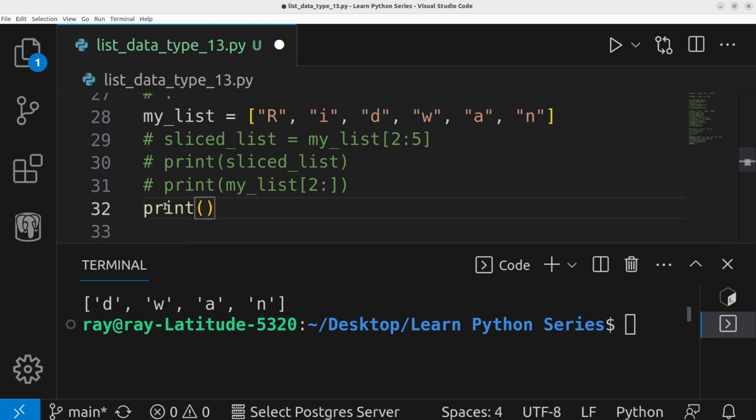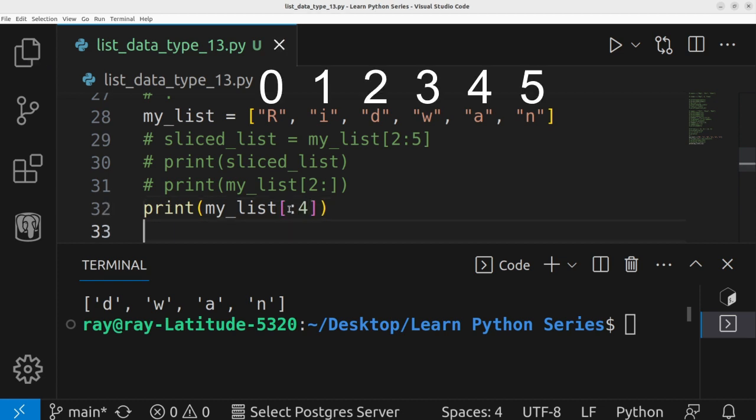When the starting point is not given, it takes all the elements from index 0. Print my_list. The starting point is not given and the upper bound is 4. This is going to return all the elements from index 0 to index 4, but excluding index 4. 0, 1, 2, 3. This will be the results. Let's execute the program. Great.